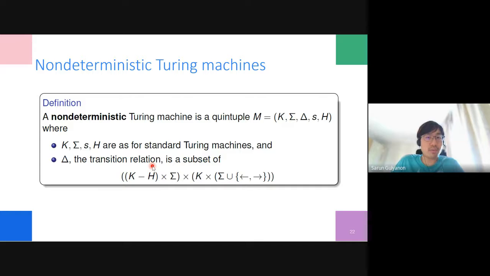As you can see here, we defined it as a transition relation, and this part looks just like the transition function. The only difference is that now, given the same input, it may produce different outputs. For a function, each input has a unique outcome.